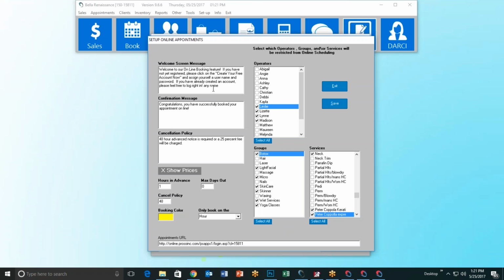Okay, so I've written my welcome screen message, then my confirmation message. When the customer has completed going through the process of booking themselves an appointment, they're going to see a confirmation message. They're also going to get an email that tells them that they successfully created their appointment. And I've written this. Again, you write whatever you want.